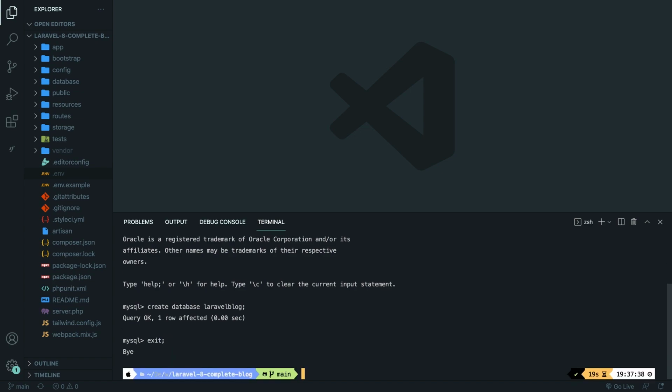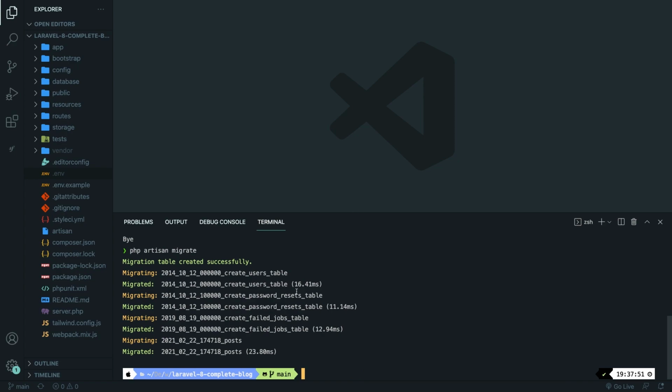Now this project also has a couple migrations that we need to migrate right now. So let's run php artisan migrate. You can see that the users table, password resets, the failed jobs, and the posts tables have been migrated. So we should be able to register an account and to create a new post.